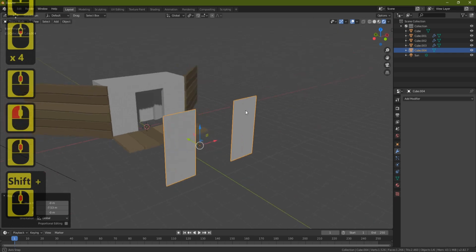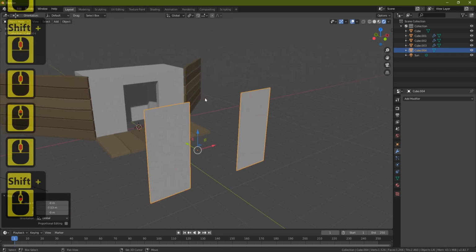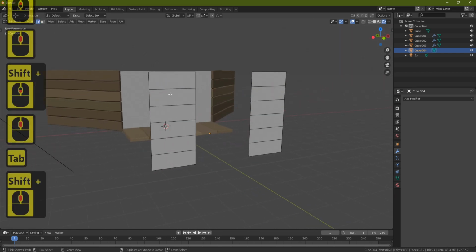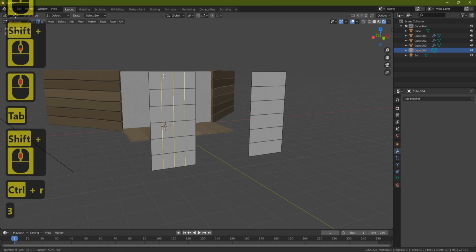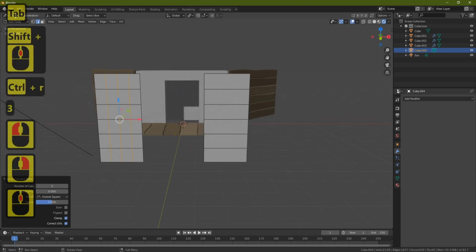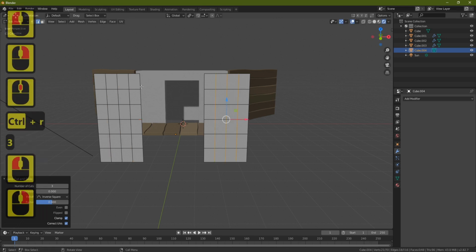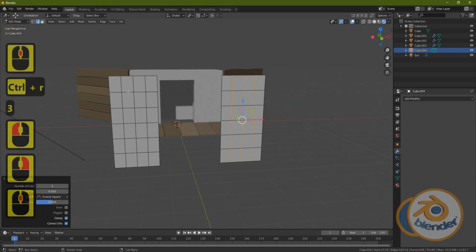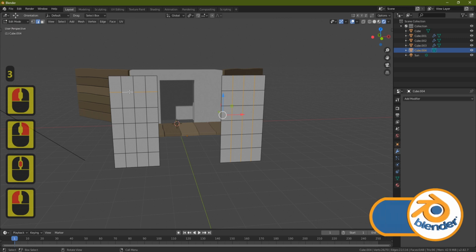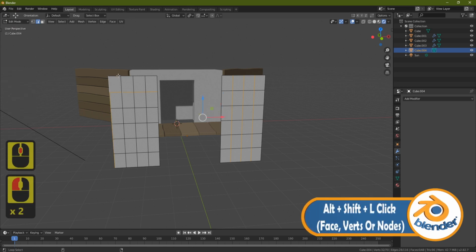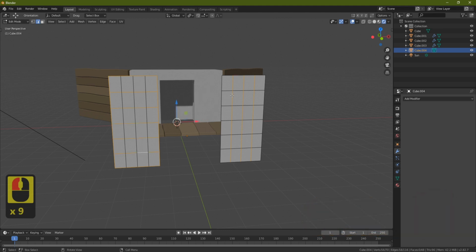Okay, so let's work on these parts. Pretty much the same thing as what we've been doing. So let's press Tab, Control R, 3, left click, right click, and the same on this one. So Control R, 3, left click, right click. And now what we need to do is we just need to grab them down. So I'm going to press Alt, Shift and click, going all the way around. So we've got every other one like this.